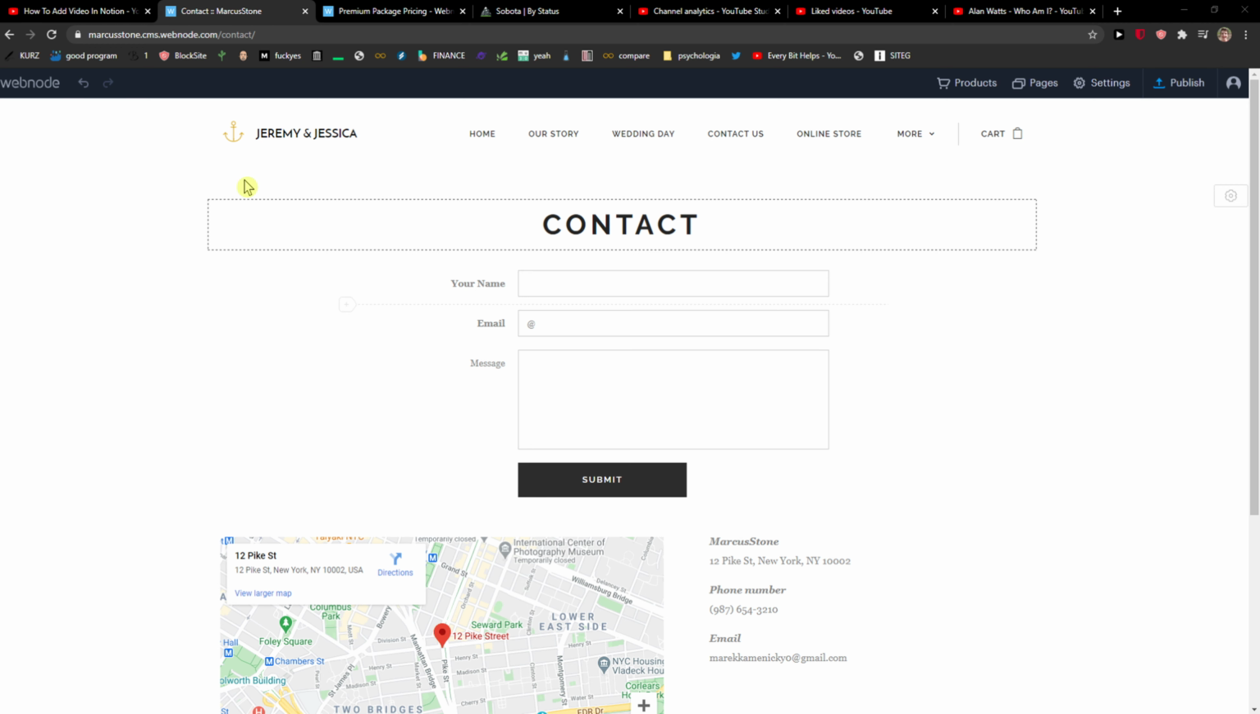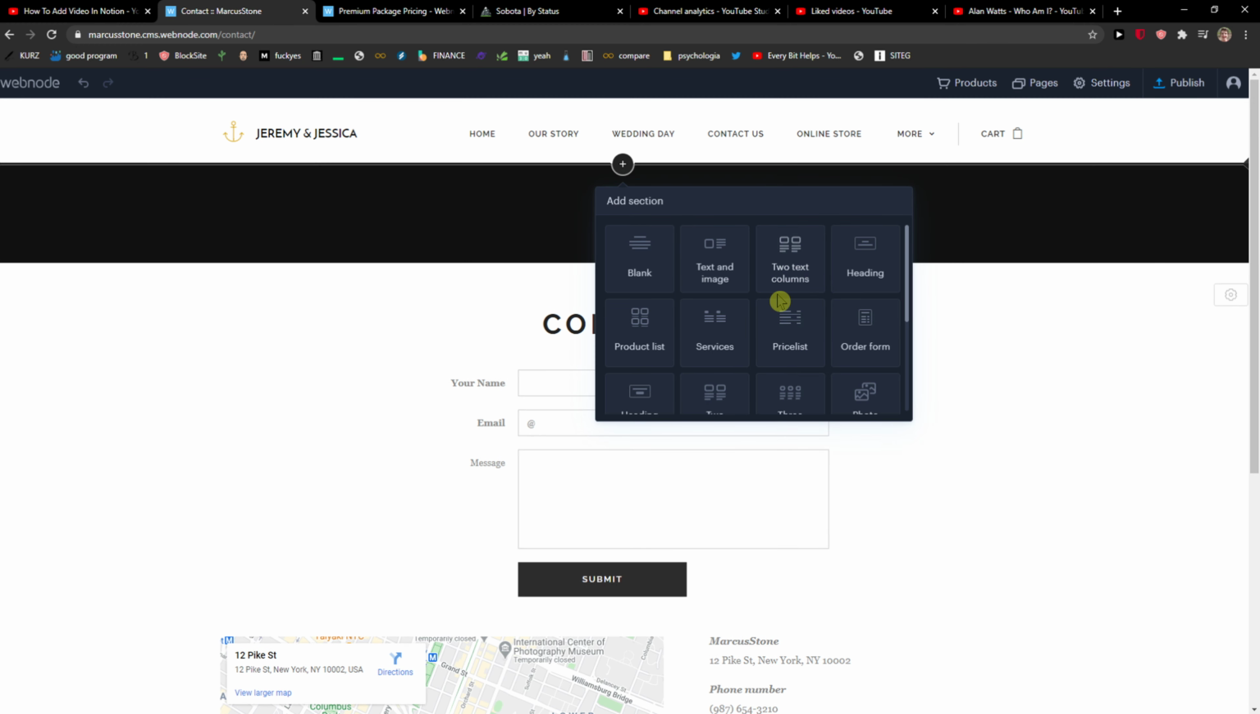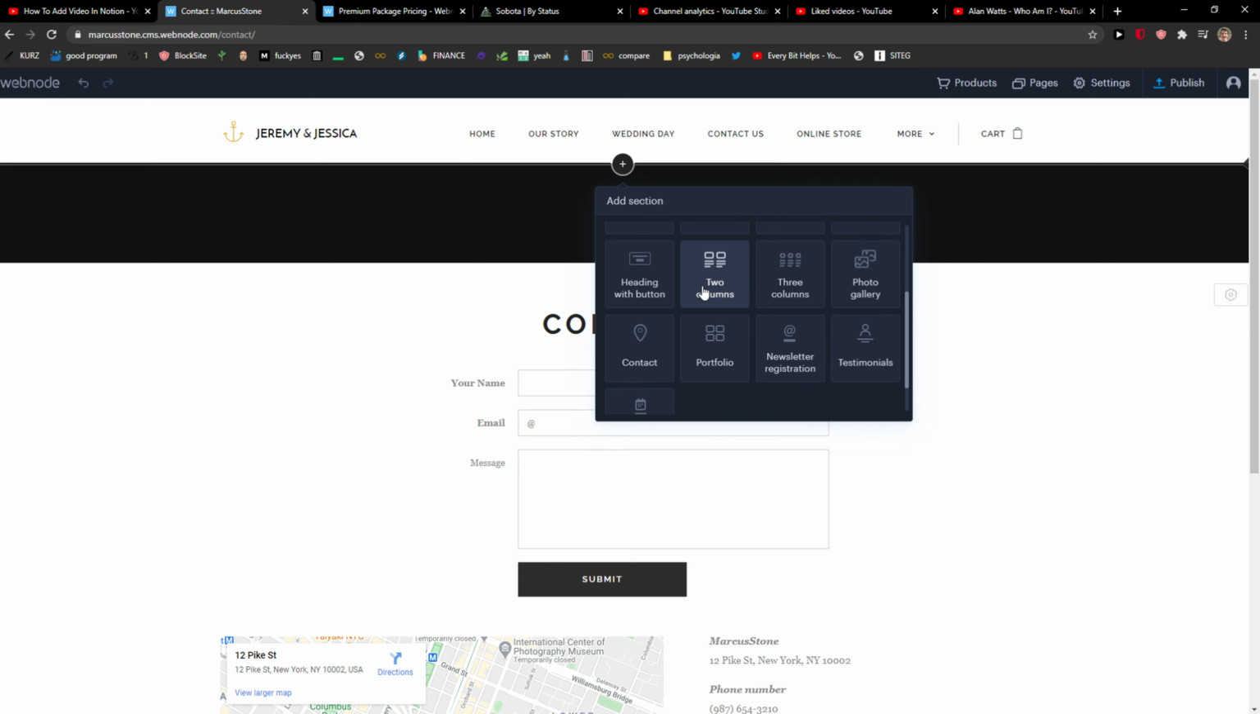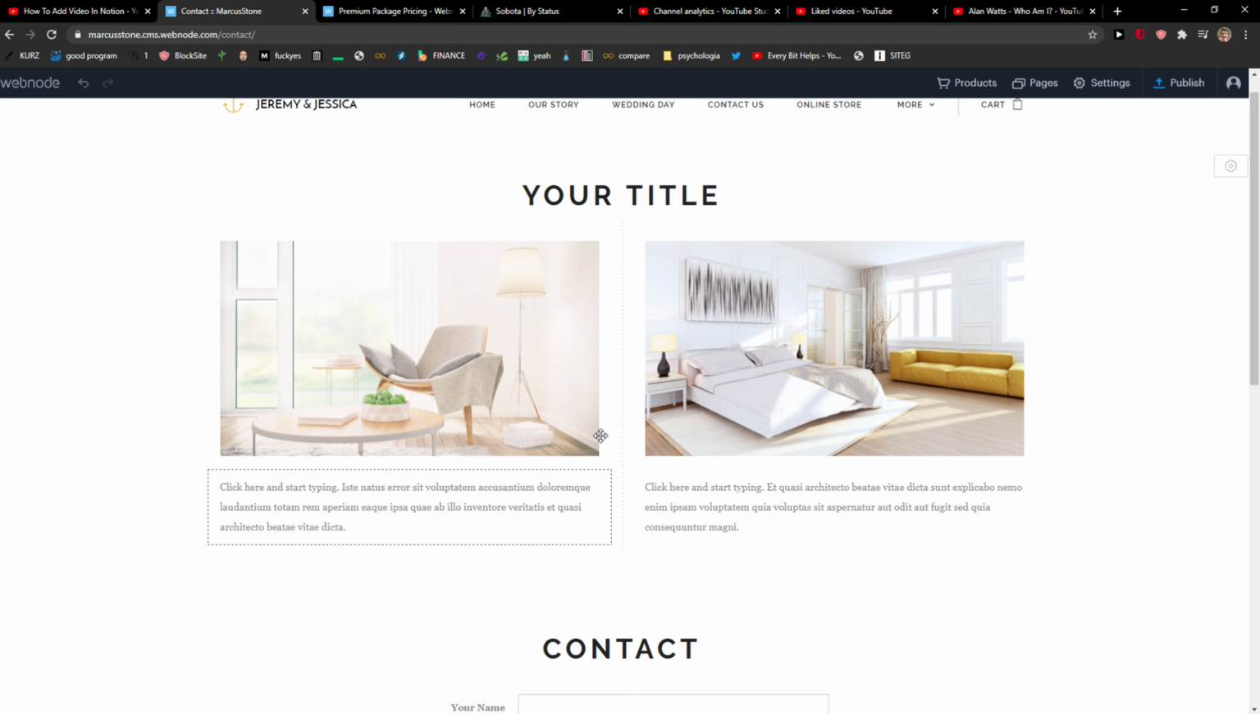So let's start. The first thing you want to do is just be in Webnode, and now just click your plus, and here you have an option to choose between 2 columns, 3 columns, or just 2 text columns. That's really up to you. Now you just add here 2 columns, for example, and right here I have 2 columns.